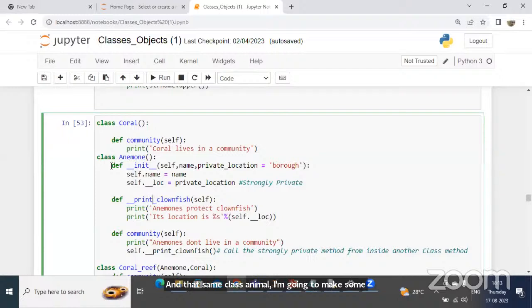Now, over here in the constructor method init, you see I have introduced another attribute called private location, which is initialized to a strongly private attribute of this class anemone called LOC. Okay, LOC, now you see two leading underscores. Remember strongly private? At that time we had discussed it during the rules of grammar. So this is now a strongly private object attribute, LOC. I have defined another new method now inside anemone. It is also starting with two leading underscores.